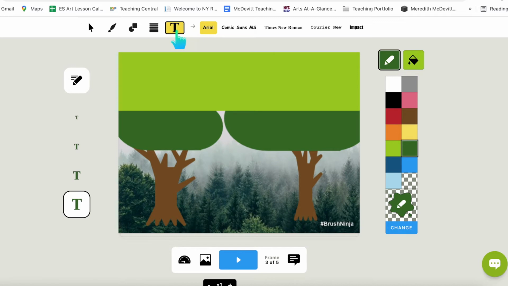When you hit the T at the top of your tools bar, that's where you'll find your text options. You can decide what font you want to use to best communicate your message by clicking at the top. And you can also choose the size over to the left side. So I'm going to use a very large text, and I'm going to pick black so maybe it stands out a little bit better.